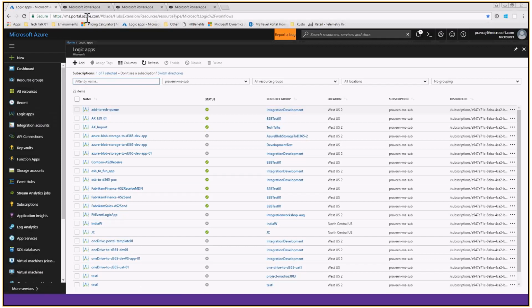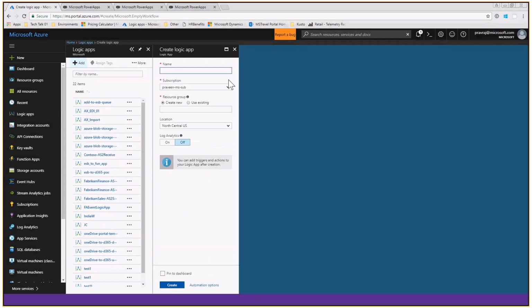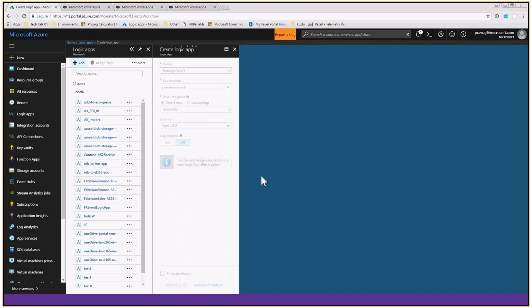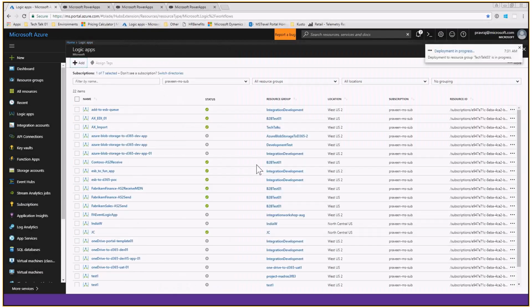So basically I logged into my Azure portal. Then you can go to the blade for Logic Apps, and I'm going to start a new Logic App just to see what the experience looks like. You can provide a name, Logic App 01, select a subscription, create new. I'm going to say it's going to be TechTalk 03. I can choose a location where I want to deploy this Logic App.